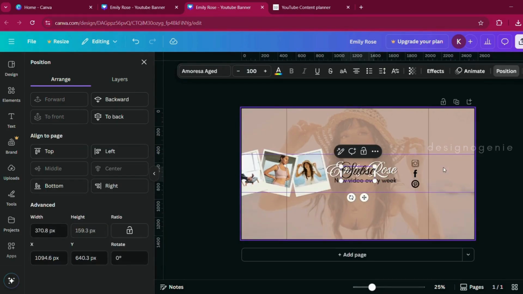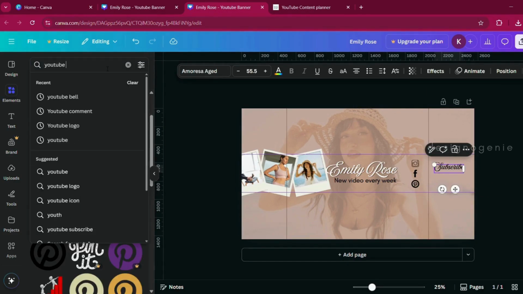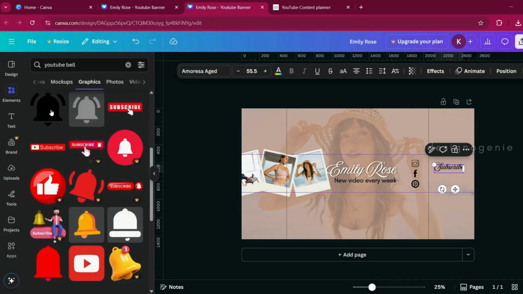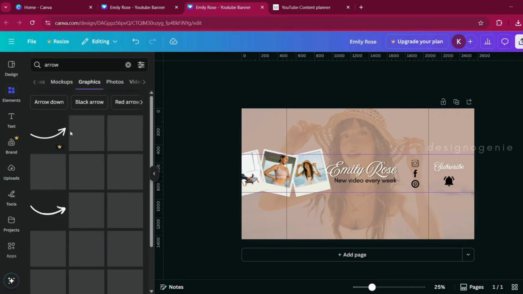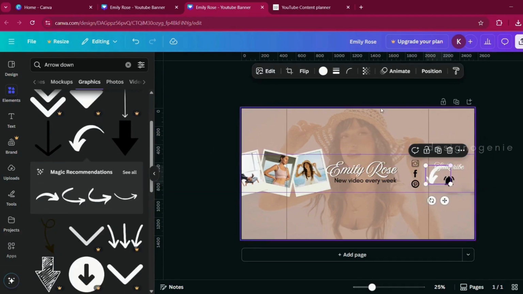Okay, we are almost at the end. This is the place where we can add a call to action element. You can use anything like subscribe, join the fam, something like that. I'm using subscribe text with the bell icon here. Adding a graphic element like an arrow makes it look captivating and also encourages the audience to take action.